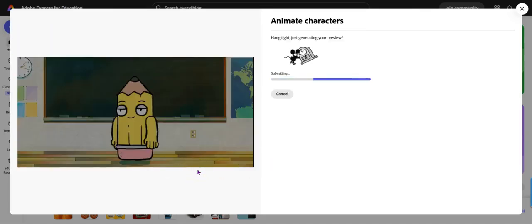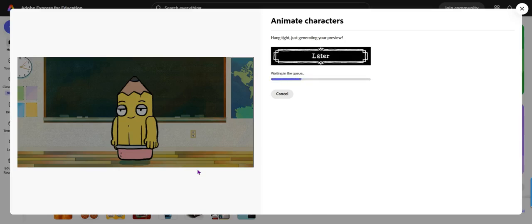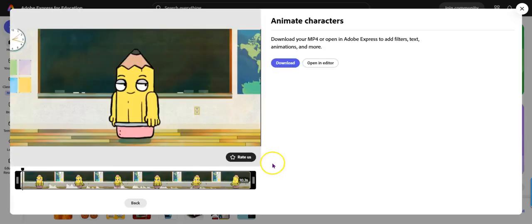From here, you may have to wait a few moments to allow Adobe Express to generate your video. After your video has been generated, you can play back your video to listen to it.